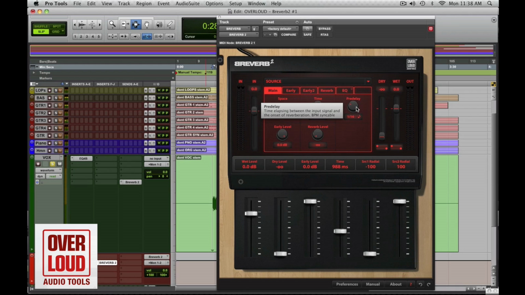Okay, I choose the 16th because to me it sounds more groovy. Through the next window, we can define the focus of the early reflections.